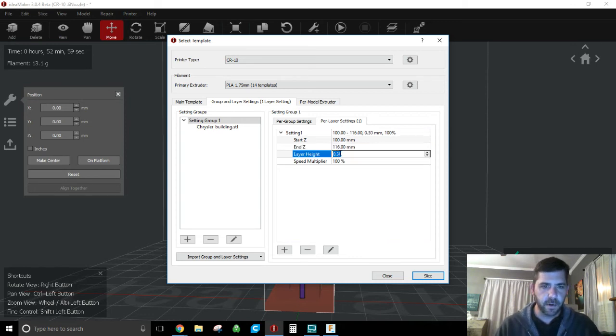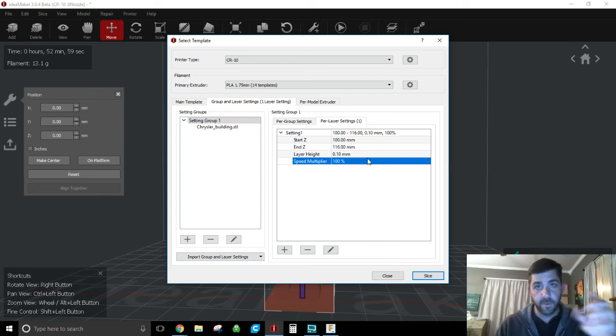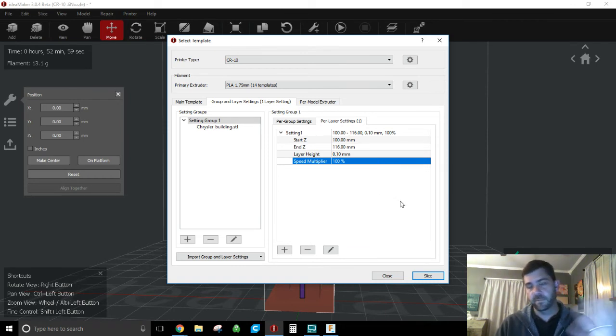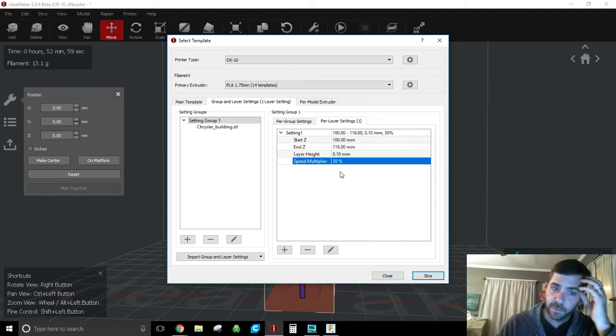I want to change my layer height from 0.3 in this case to 0.1. And I want to reduce my speed. Right now it's at 100%, so whatever your setting is for that particular profile you're using, if you're doing 40 millimeters per second or 50, 60, whatever. I wanted to slow it down. I think that one I did at 40, so I wanted this one to be down to like 20. So I changed my layer height resolution, and I changed my speed multiplier down to 50%.